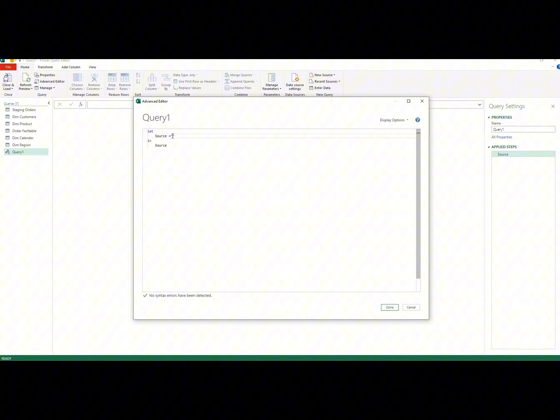All I have to do is give it #table. Then I'll open my parentheses like this. Then I'll use my curly bracket this way. Let me just bring this down. Curly bracket this way. So I want to create a table that contains order ID, customer ID, and product ID.